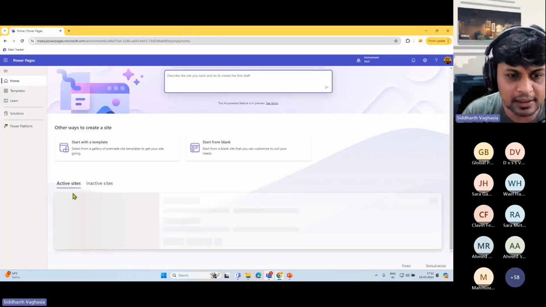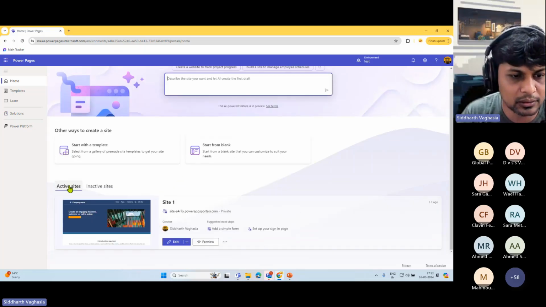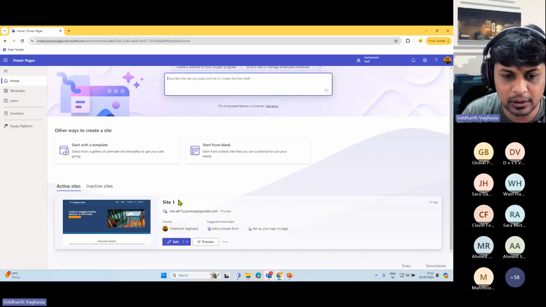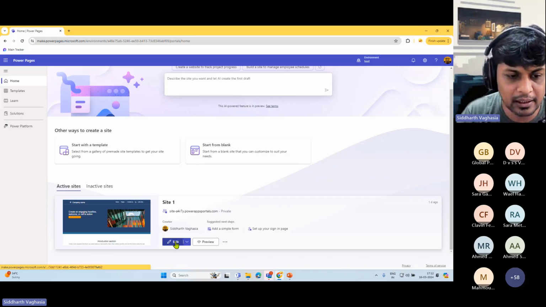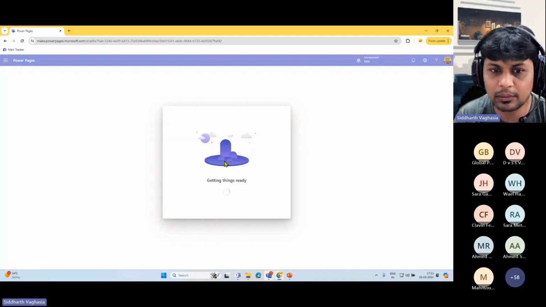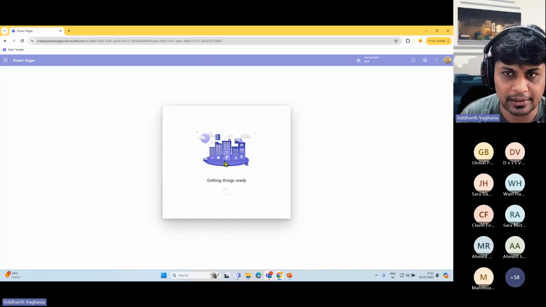So I already have a site which I have created. To edit an existing site, you can come to the Power Pages landing page. Here you would be able to see the site which is there, right? And I'll just click on edit, which will open the Design Studio specifically for that site.